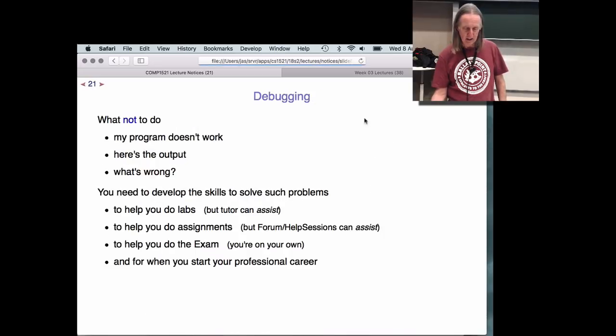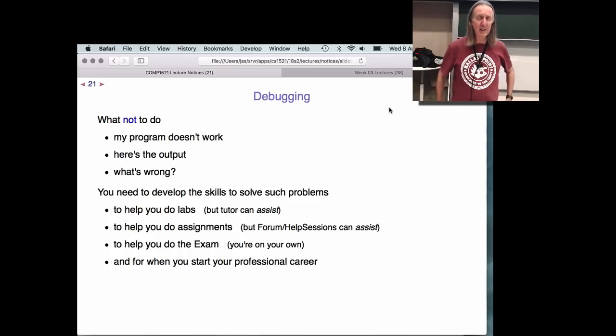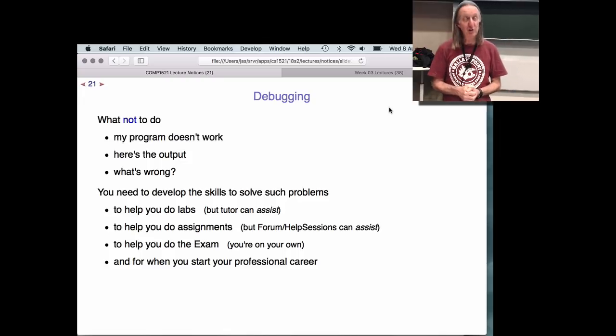Oh yeah, that's right. One thing that cropped up when I was sitting at home last weekend, getting all this email: my program doesn't work. What do I do? Here's some output. That's not what you're supposed to do. And you're not supposed to do it because you need to develop these skills to solve those kind of problems.